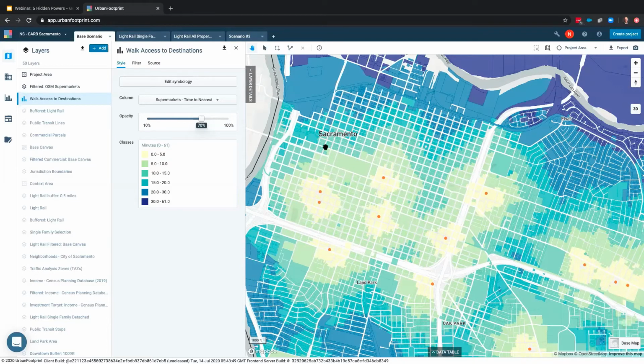So this gives you that custom availability for accessibility to be measured to any type of point layer within the platform. And again, this is in beta testing, and we're happy to talk more about this if this is something that you are interested in pursuing with any of your project work.